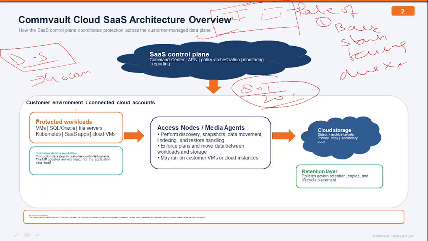Customer environment: connected cloud accounts, protected workloads where we can see VM, SQL, Oracle, file servers, Kubernetes, SaaS apps, cloud events. Production data sits in the customer control system; the MR updates service logic, not the application data itself. Try to understand this line. Whereas the access node and the media agent perform the discovery, snapshot, data movement, indexing, and the restore. Inputs, plans, and moves data between workloads and storage.